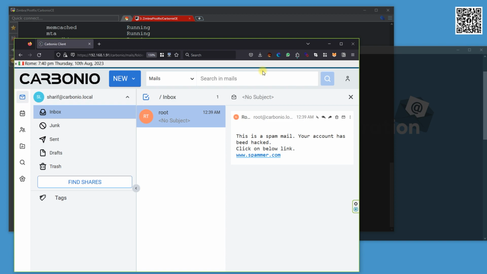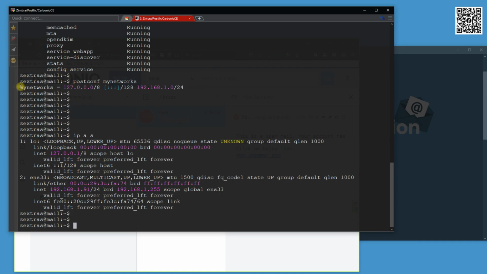So without being a user of this server, without having an account in this server, I can easily send unsolicited, unauthorized mails, spam mails, malicious mails to any destination. That is what we call an open relay. By default, when we set up our server, the initial configuration of my networks tends to be like this. It includes the whole network of your IP. But this is a big security hole that we need to fix.